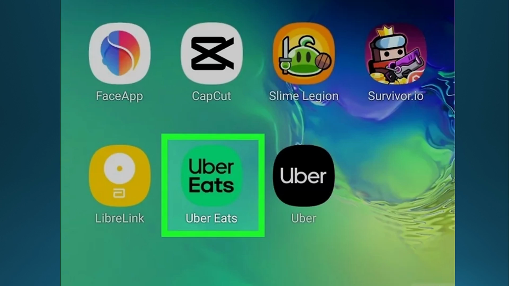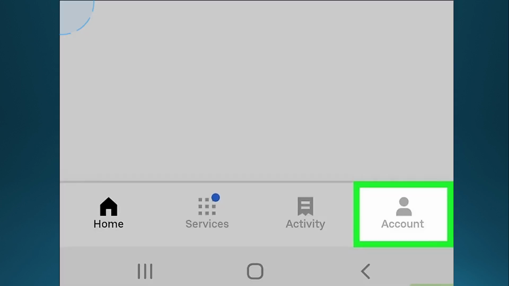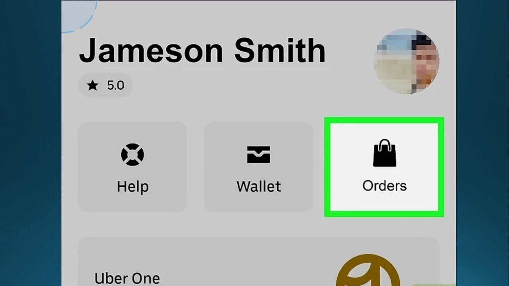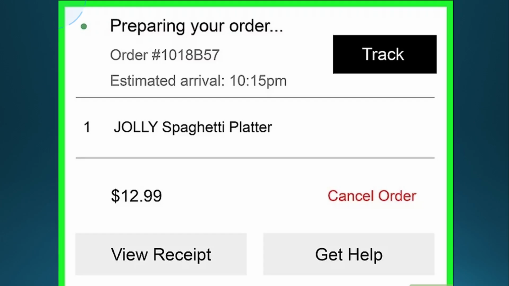And if you're not signed in already, make sure you sign in. And what you want to do next is tap on account, which is basically the outline of a person at the bottom right corner of the app. Click on that. And then tap on orders. This is an icon of a paper bag near the screen's upper right hand corner. Click on that one.